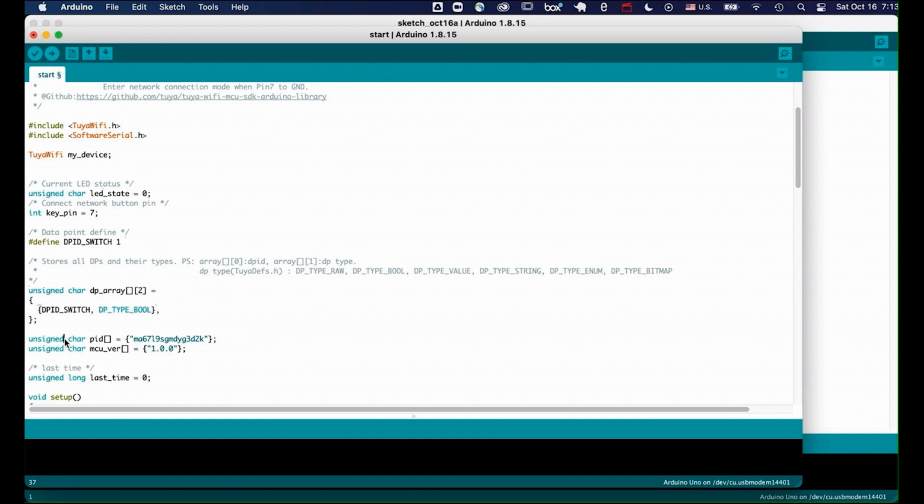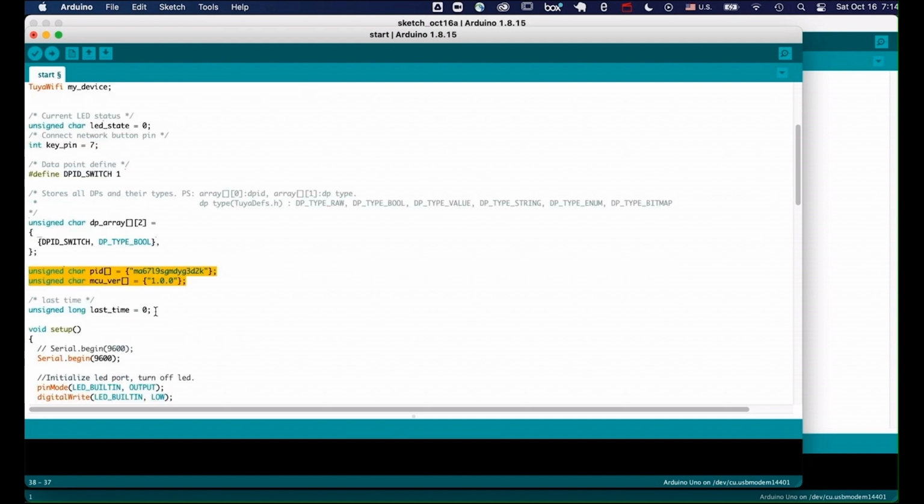Then down here, we have our PID. We're going to update that later. This is going to specify our platform ID for the device. And then also down here, we have our MCU version. That's going to describe the version of the microcontroller that we're using. And we're going to have to change both of these to match our setup. We'll get to that in a minute. And then our last variable down here is going to be used for some timing information. Nothing complicated. It's just an unsigned long.